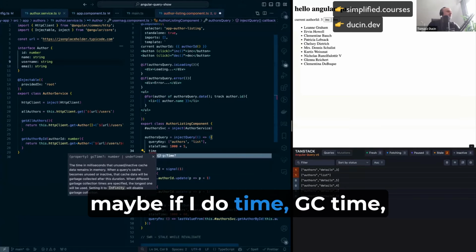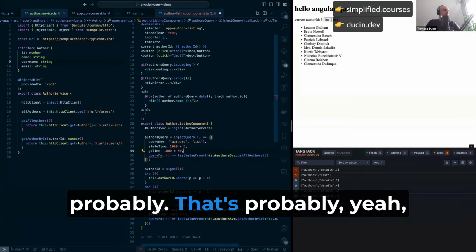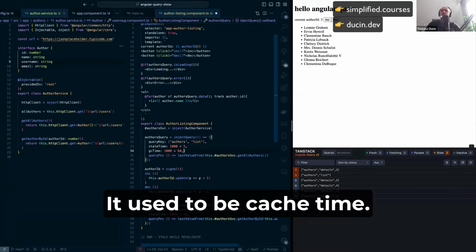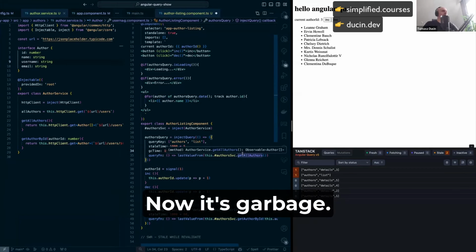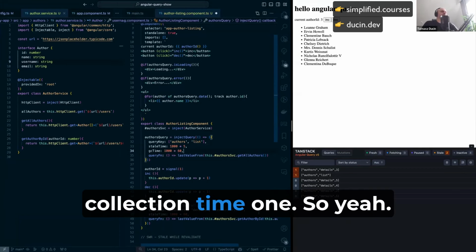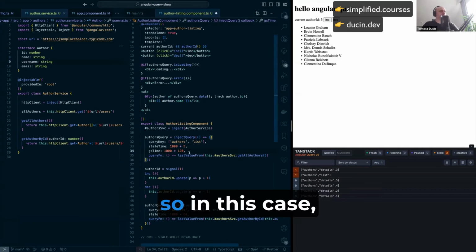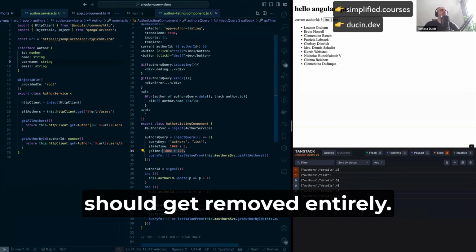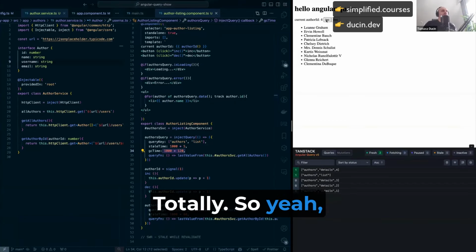Maybe if I do time, GC time, probably. It used to be cache time. Now it's garbage collection time. So in this case, after 2 minutes, something should get removed entirely, totally. So yeah, that's the thing.